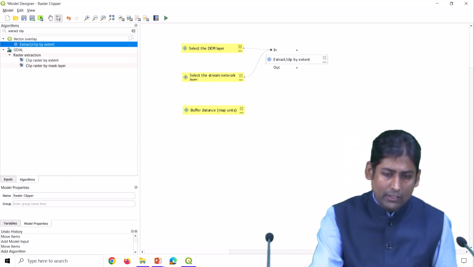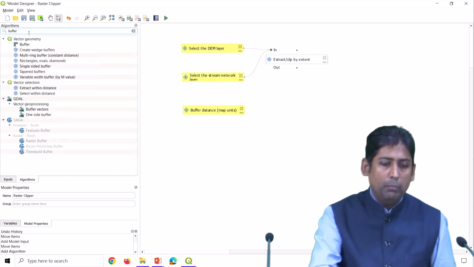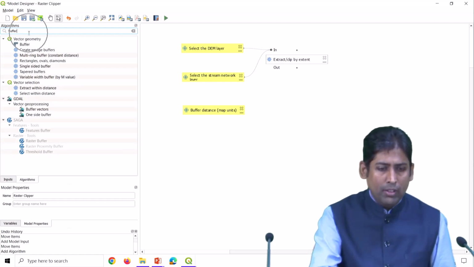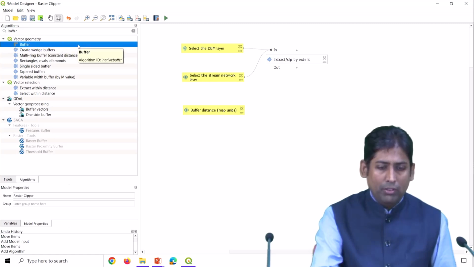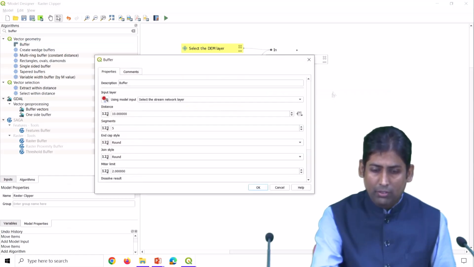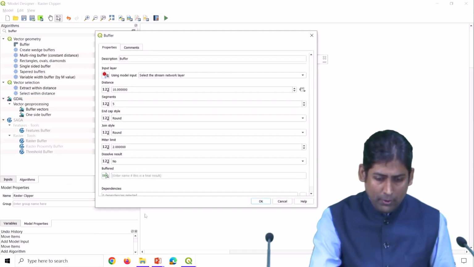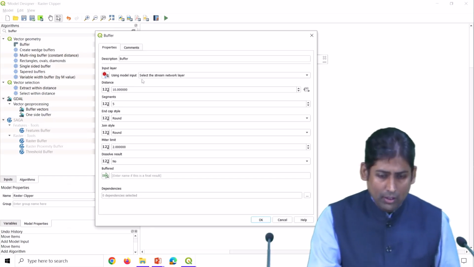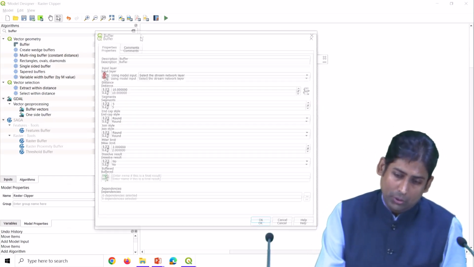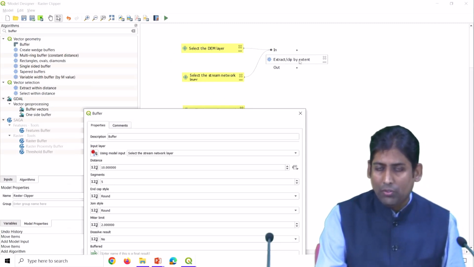So what I need is the buffer tool. In the algorithms panel, I am going to type buffer in the filter box here, and I'm going to select the first option under vector geometry called buffer, drag and drop this box here below stream network and buffer distance. So here we have to specify some more options. First is what is the input to this tool, whether it is this stream network here or whether it is the output from this extracted. So this is the output that we are going to use.